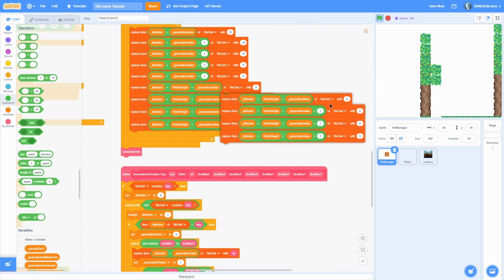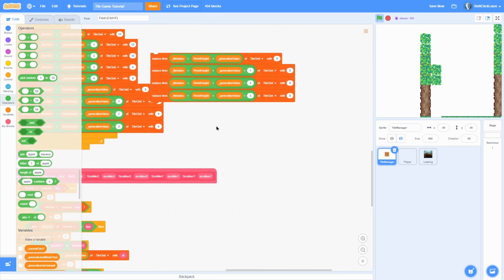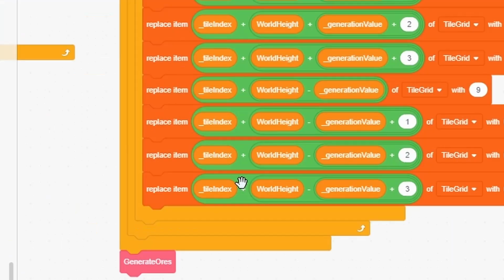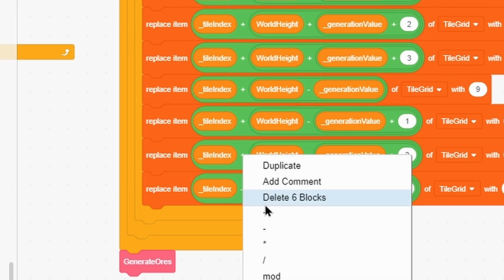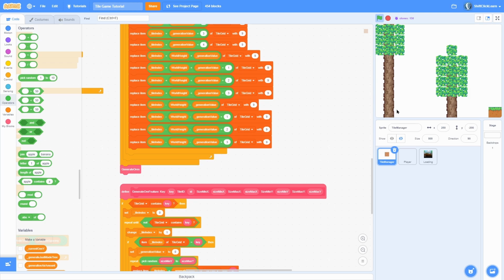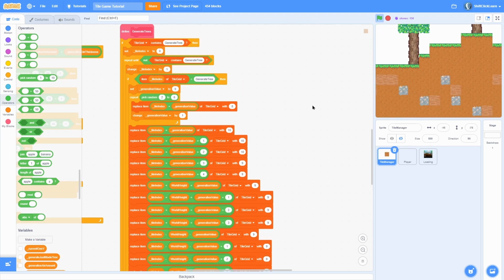So you can go ahead and duplicate all 4 of those and just swap these plus here for a minus. So just go minus, minus, minus, minus. These also need to be minus. So for these bottom 4 here, we need to change these to minuses. Yes, look at this. We have random trees all over.